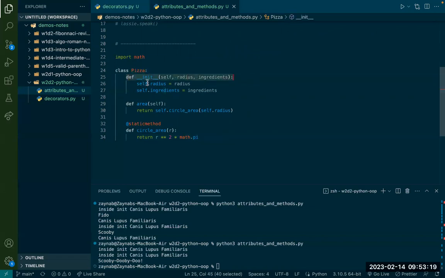It holds information on pizzas. Whenever you create a new pizza, you have to give it the radius and what ingredients you want, and then it'll hold that information for you. There is an instance method called area that will calculate the area by calling this method with the radius. So this method here is called a static method.